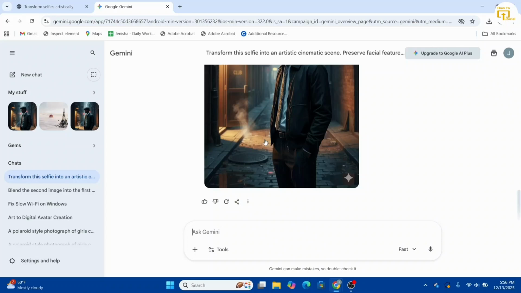So you just need to type in a prompt that you would like. You need to make it accurate, and that way you will get the exact result that you're looking for.